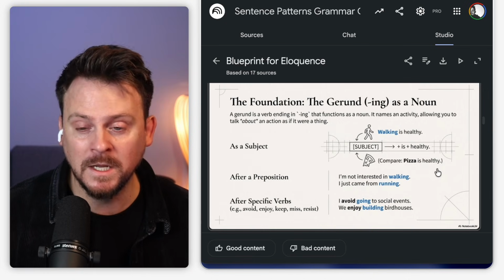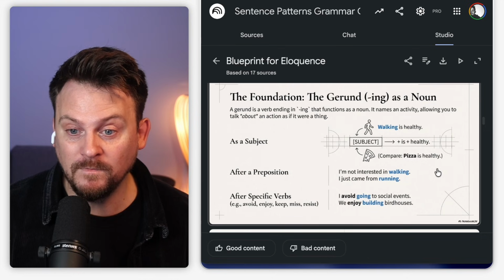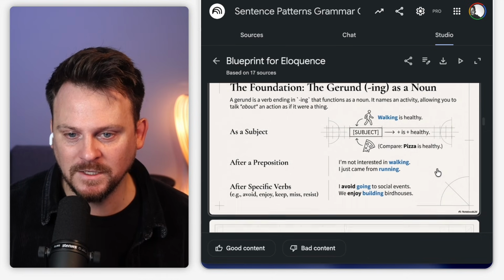Looks like a verb, right? It's being used as a subject, right, which is very common. After a preposition: I'm not interested in walking. I just came from running. Yes, excellent. I need to stop.